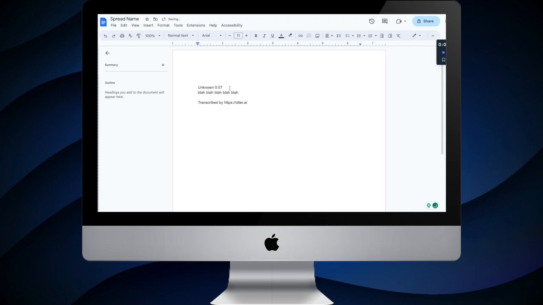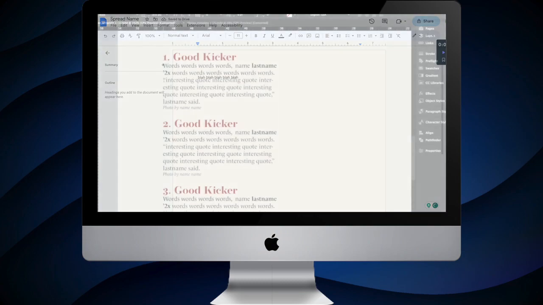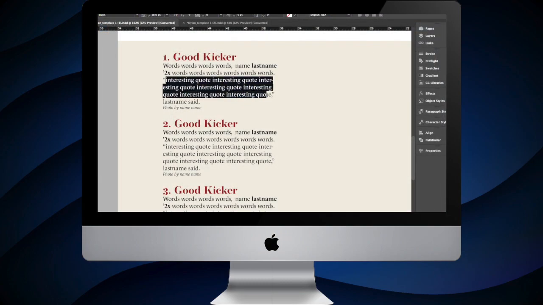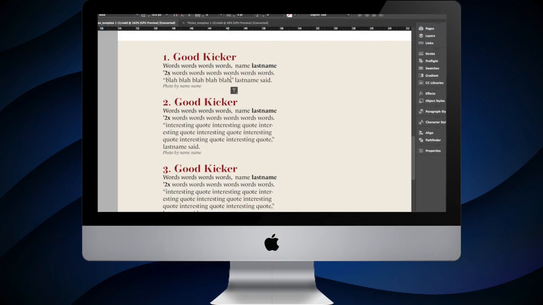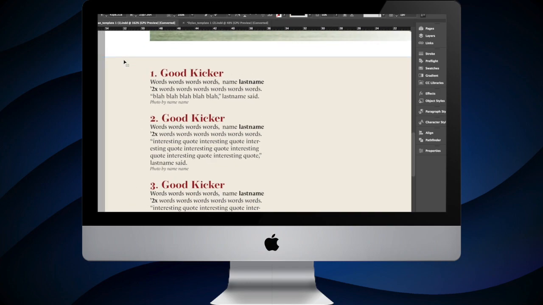After you finish editing the text from your interviews, simply copy and paste it from the document into your InDesign file and be sure that you have the person's name, grade, and the photo byline correctly placed beneath the text from the interview like this.